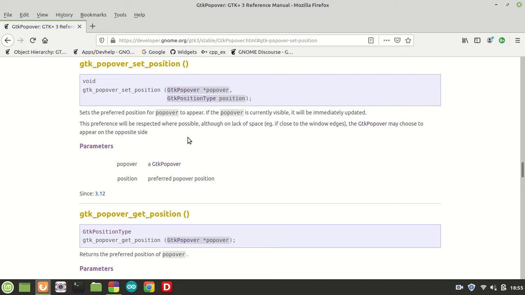Very important. Sorry, I'm going to do it a little bit slowly. This preference will be respected where possible, also on lack of space. For example, if it's close to the window edge, then the GTK popover may choose to appear on the opposite side. What exactly it means, I'm going to show you.